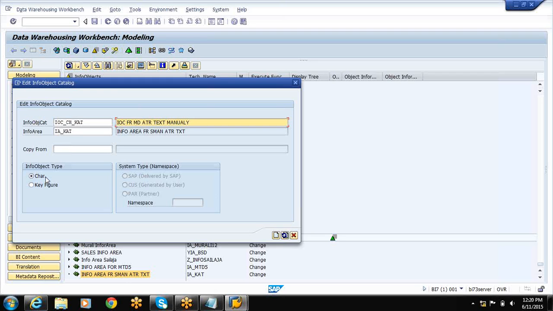Here I am having info object type, both characteristics and key figures. I am having two types of info objects. One is characteristic and another one is key figure. Characteristic info objects will store the characteristic values and key figure info objects will store the key figure values. This is my system type namespaces. SAP delivered by SAP, customer generated by the user, partner PAR. Now I have to press enter. See here it has been selected customer. Why? Because the user is creating this.